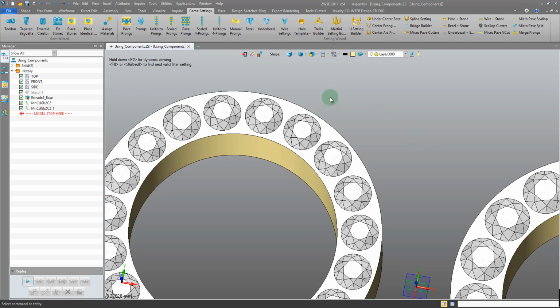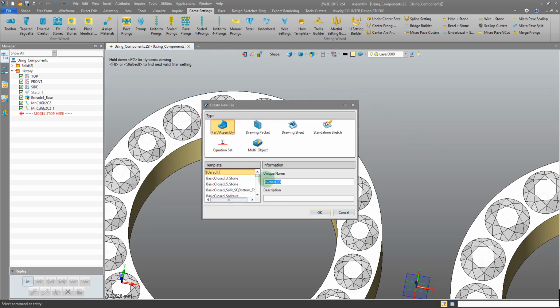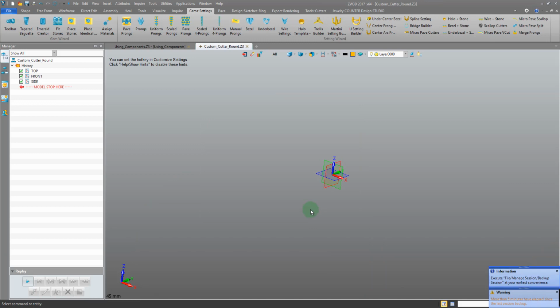So let's create a new file, and I'll zoom through this build of the custom cutters since it's not really going to be the focus of the tutorial. I'm just going to call it custom cutter round. Okay, so we'll be creating some variables for these cutters, and let's get started.